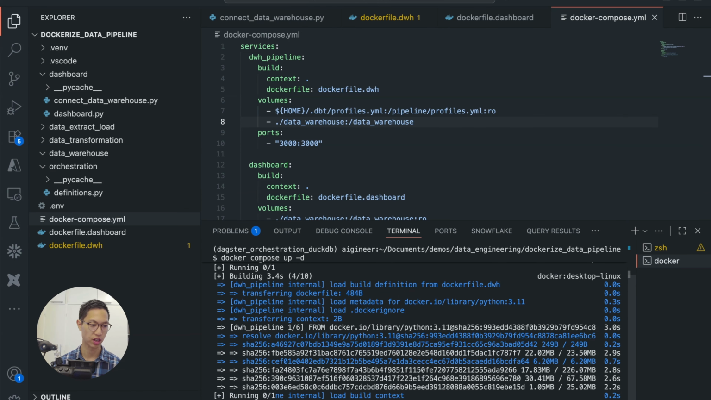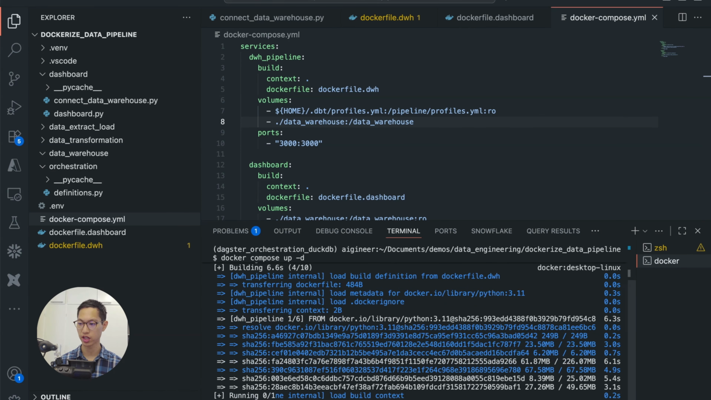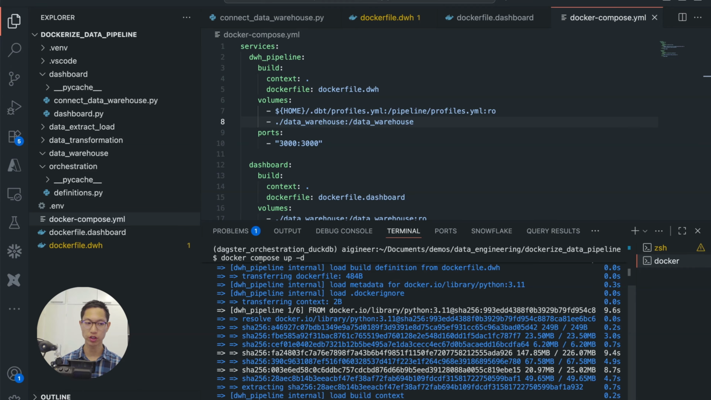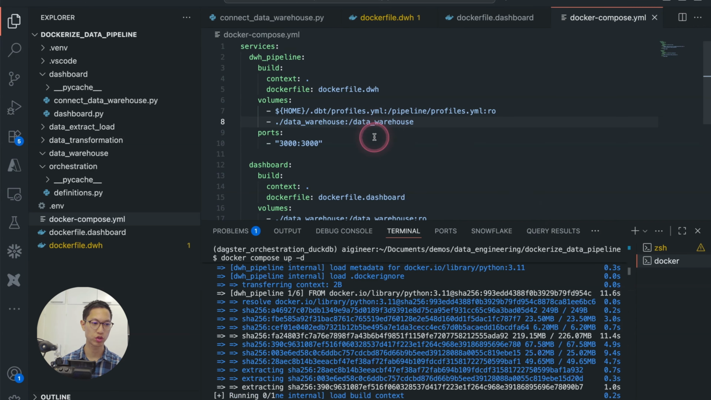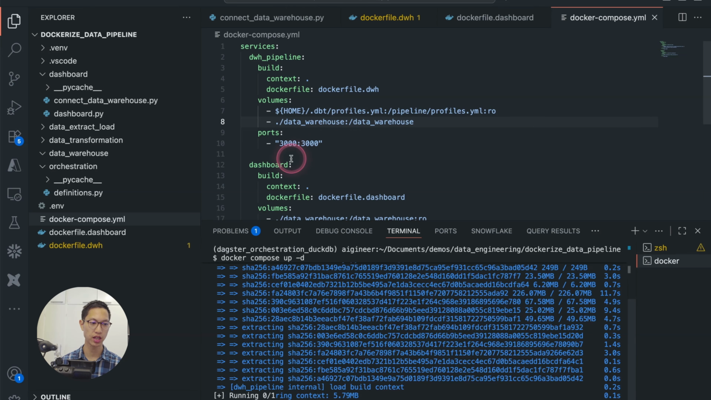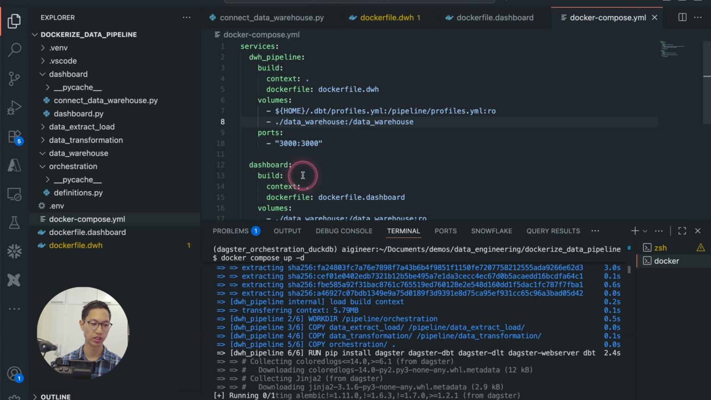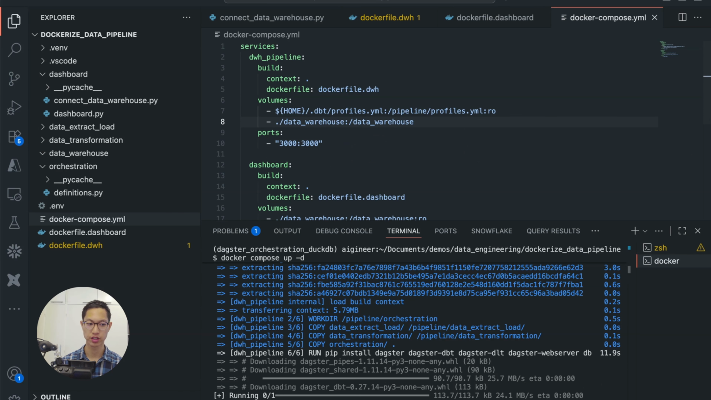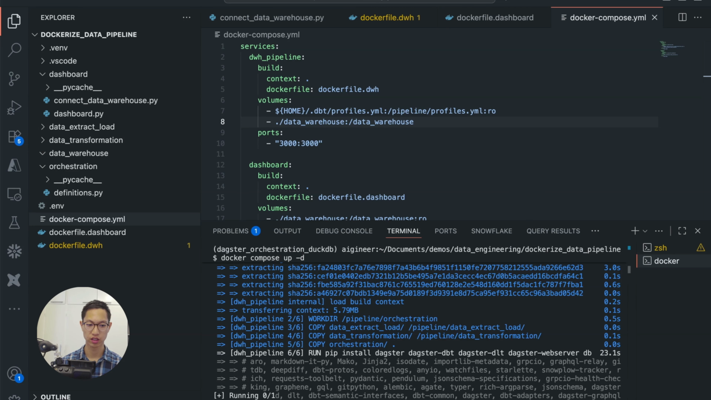Okay, it's installing a lot of things the first time for this other image. With Docker Compose here, we have two services. We have two containers running. We have one that is data warehouse pipeline and one that is our dashboard. Yes, it takes a little bit of time the first time. Yeah, I can close this down and wait until it's finished.